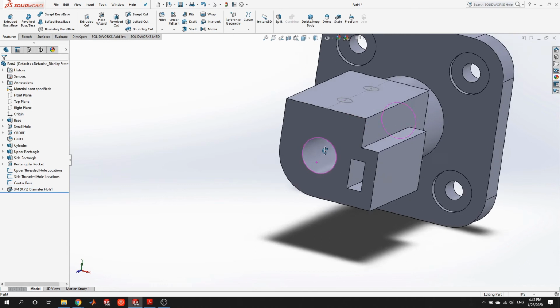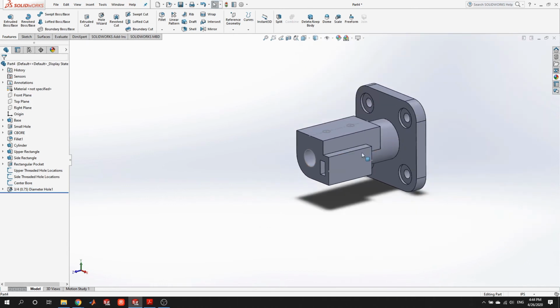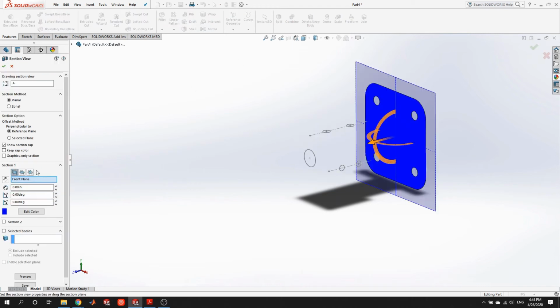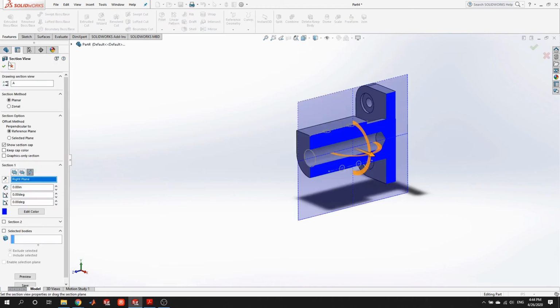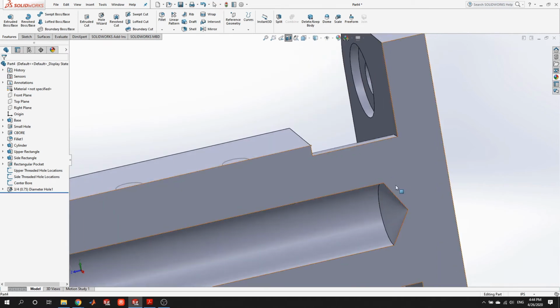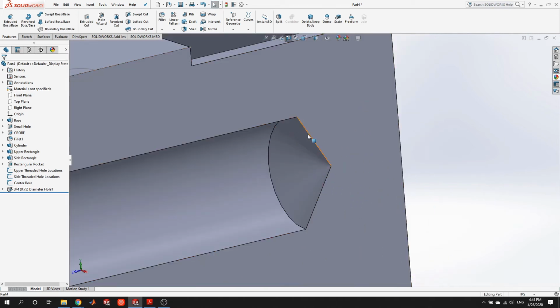And now that's drilled the hole. And maybe we want to section this part just to make sure that we have the correct hole. So we're going to select the section tool, take a look inside, and we see certainly that we have the correct hole with the conical tip.